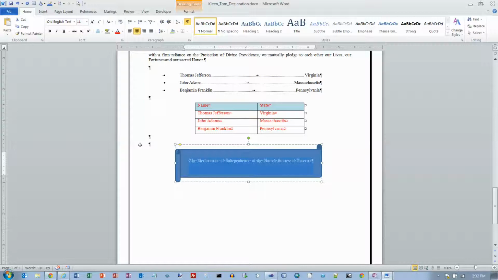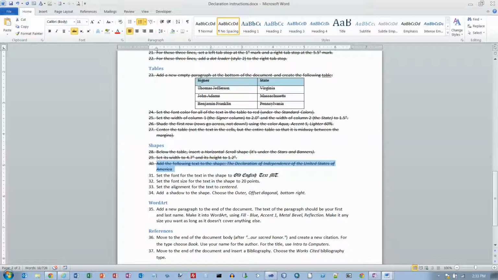So let's set the size. It's still selected, set the size to 20, and it appears that by default it's centered, so I probably shouldn't have even had that question on there, but we've got it centered now, and we can cross that out. And then add a shadow using outer offset diagonal bottom right.